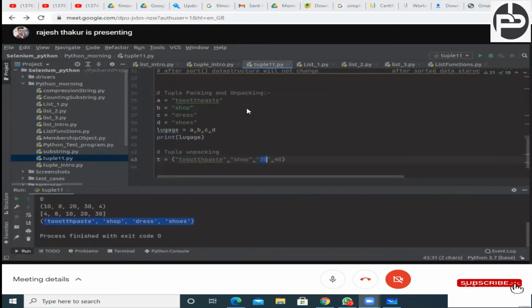You reach into your home. Now you are going to unpack shoes and all those things, and this is not a tuple, this is a luggage. Now just try to understand. Now you are going to unpack, right? So what we can do, how many elements are there? Four elements.